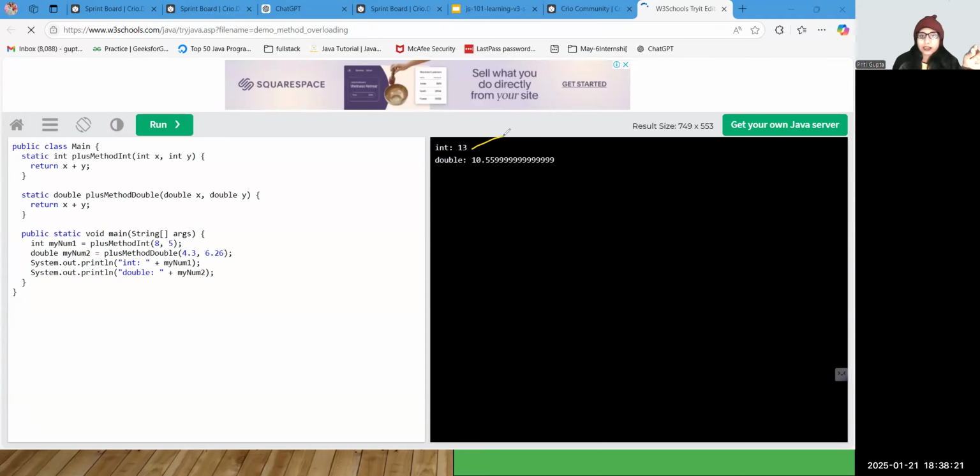Yes, the int result is 13 because we passed 8 plus 5. First we check inside the main method. Inside the main method, we initialize a new variable my num1 equal to plus method, and the compiler checks whether plus method with int is available or not. Yes, it is. Then go to this one, because this is int type, and pass 8 and 5. Inside, x is 8 and y is 5. Then the return will be 13.